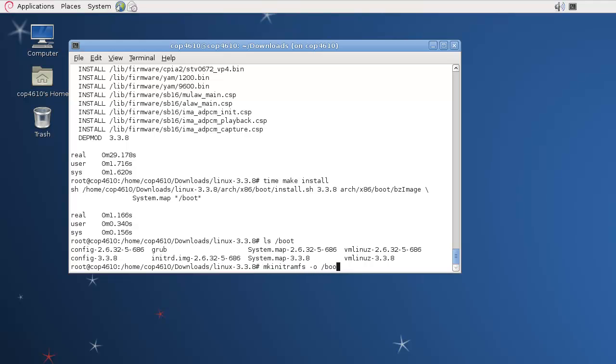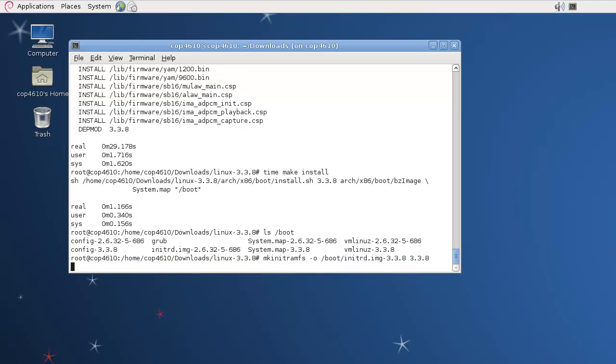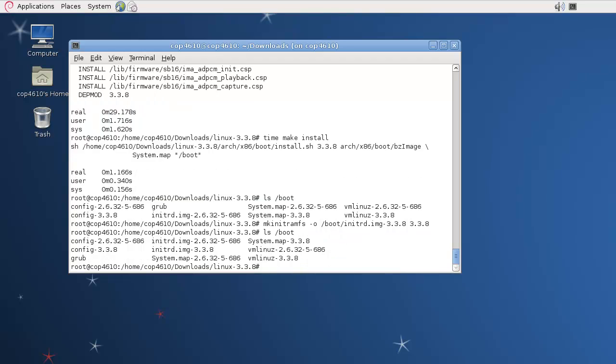You want to do that using the mkinitramfs command like this, with a -o flag for an output file name. We're going to call it initrd.img-3.3.8, like that. And then give it the kernel version you're making this for, which is obviously 3.3.8. Once it's done that, you can do another ls in /boot and see we now have the new initial RAM disk in there.